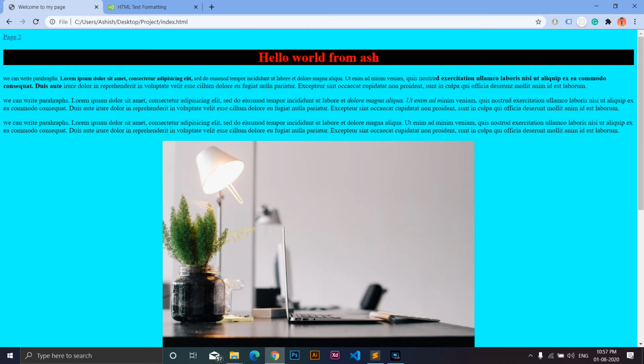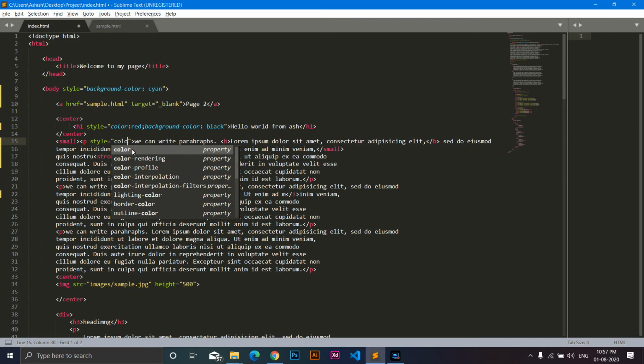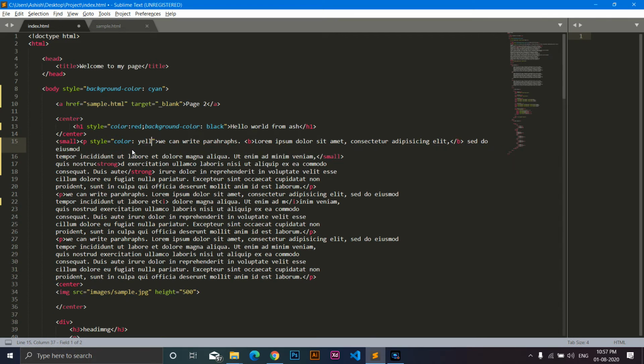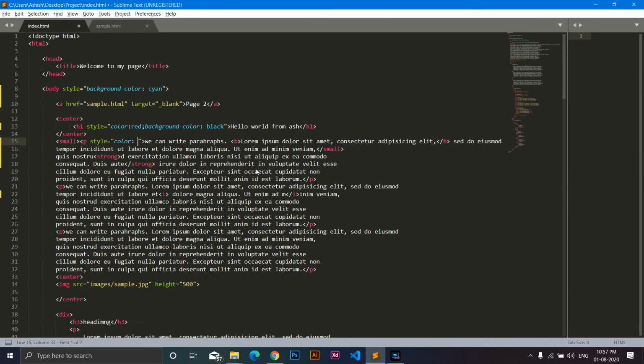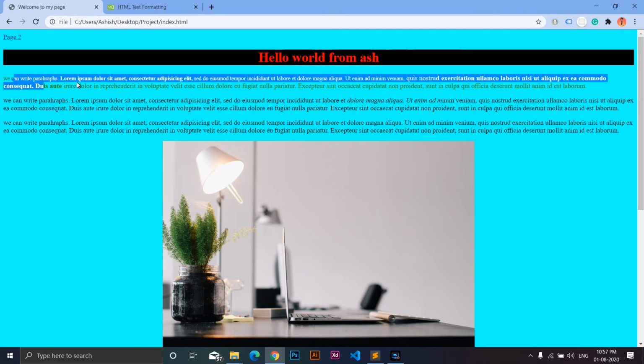Now if I want my paragraphs to have yellow color, I can go back and inside our p tag we can write style and color, and we can give the color of yellow. Save and go back, and you can see our paragraph has become yellow. Let me just change it back to green so that we can see it clearly. Okay, now it is green.